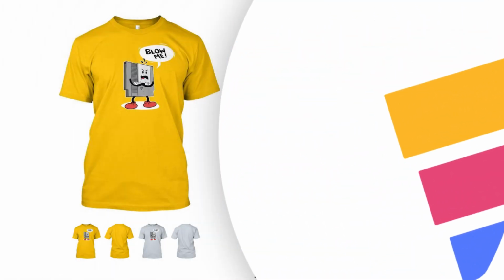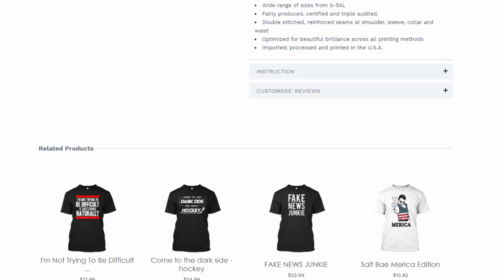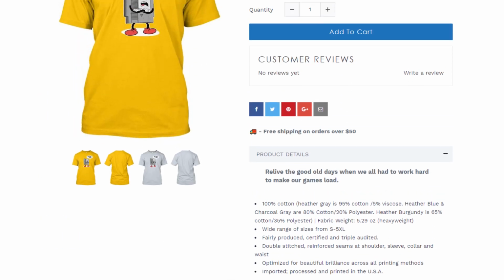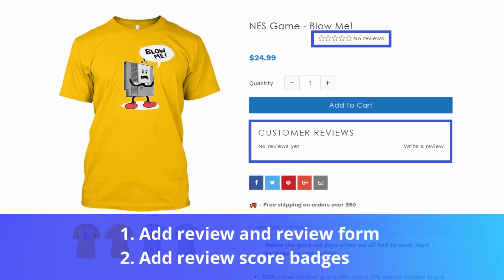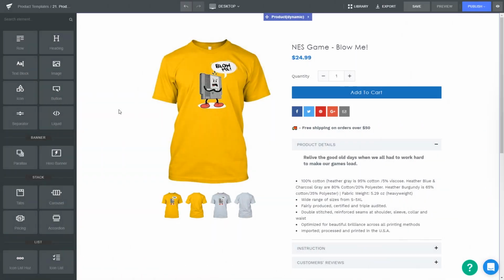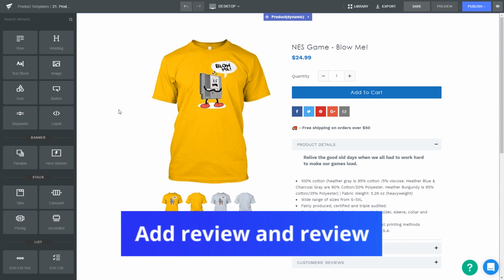So now let's take a look at this basic test page. We have the example product page here to view how it'll look on your store after adding this app in GemPages. We'll go through two main parts today. If you want to jump straight to the specific part, then I have the timestamp in the description below. Let's move to part 1 first. Add review and review form to your product page.